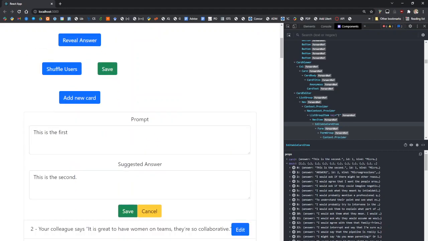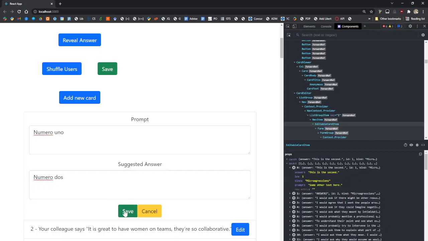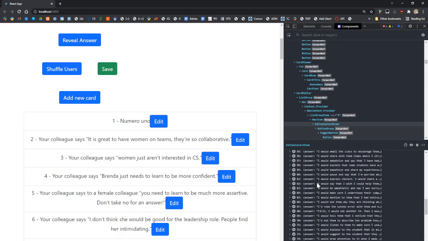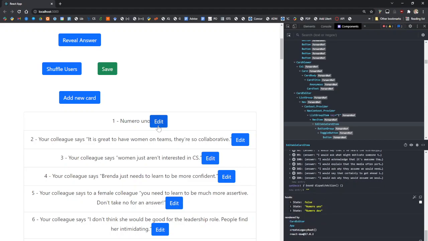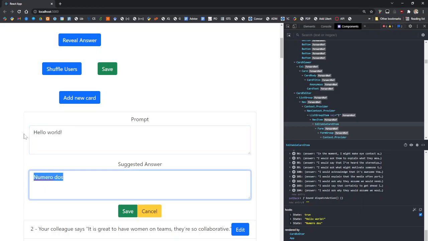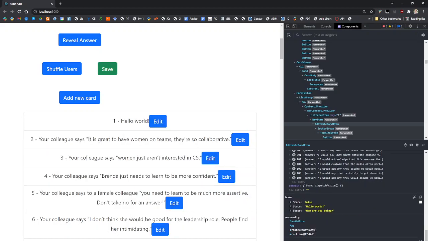So go in and edit, and this will be numeral 1, uno, and numero dos. And quick check. Currently it's this. I click save. Hey, numero uno, numero dos. Excellent, excellent. And down here we see that it changes each time. Hello world. How are you doing? And click save. And notice it's a little bit faster now too.